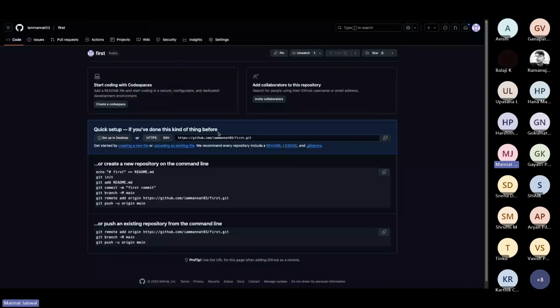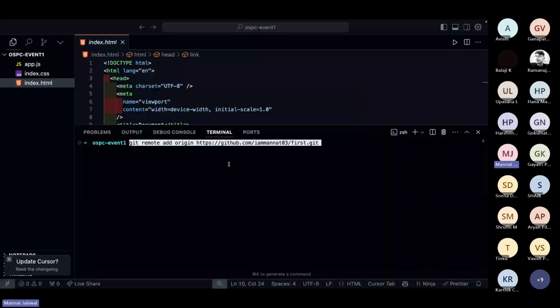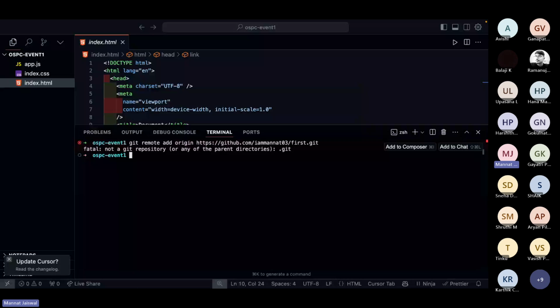Okay. So I don't want to create a new repository all over. I want to push an existing one from the command line itself. So in this case, I'll copy this first line. I'll go back to my terminal. In the code itself, I'll paste it over here. I'll press enter. And as you can see, this is not a Git repository.